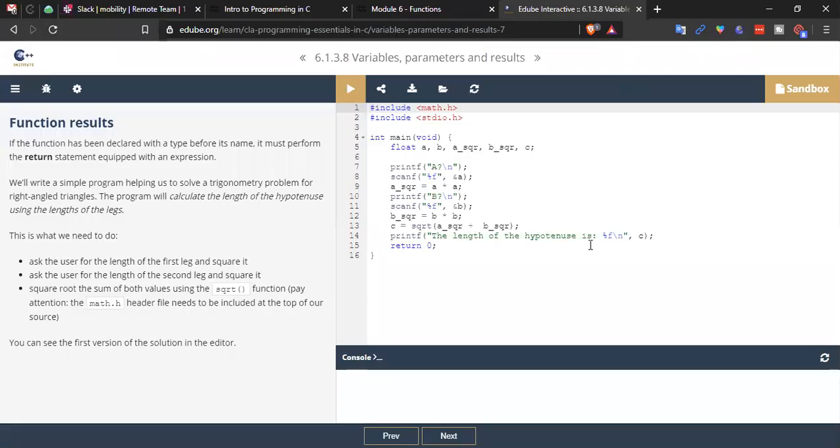Let's have the function results. If the function has been declared with a type before its name, it must perform the return statement equipped with an expression. We will write a simple program helping us to solve a trigonometry problem for right-angled triangles. The program will calculate the length of hypotenuse using the lengths of the legs. This is what we need to do.